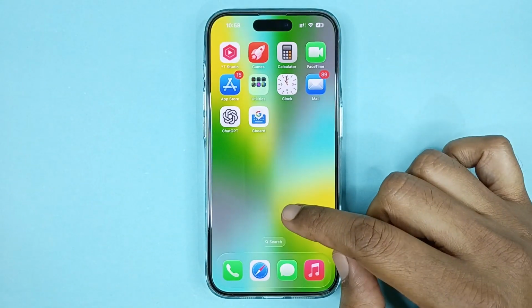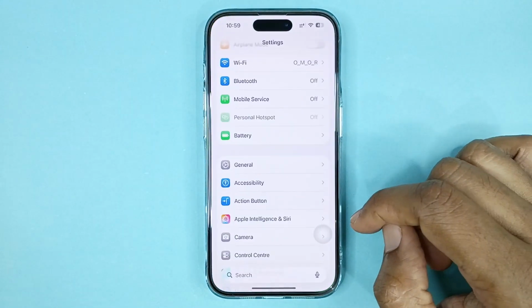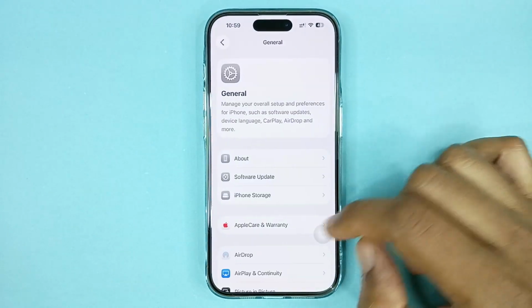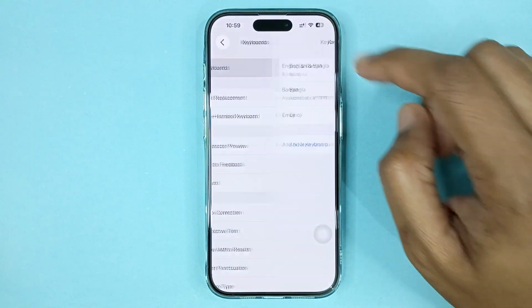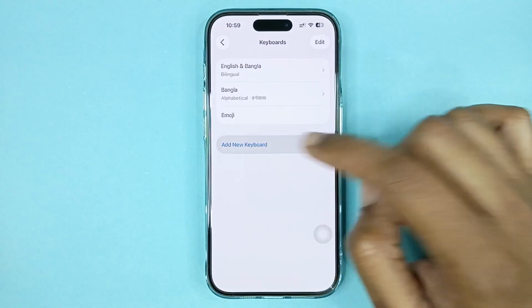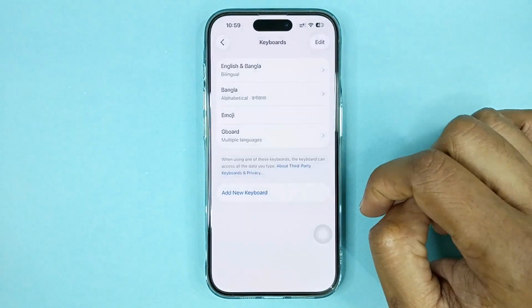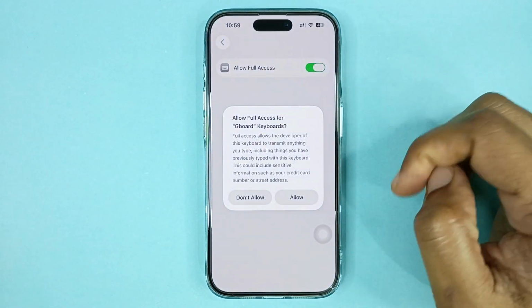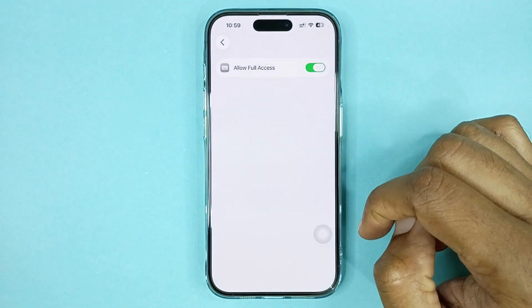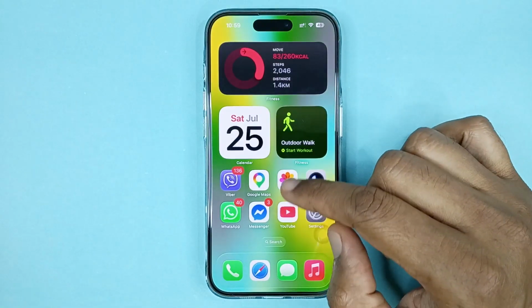Now go back to the home screen and open the settings. Then tap General. Then scroll down and tap on Keyboard. Tap Keyboard again. Now tap Add New Keyboard. Select the Gboard. Then tap on Gboard and turn on this toggle to allow full access. Then tap Allow again. Now let's try the keyboard.